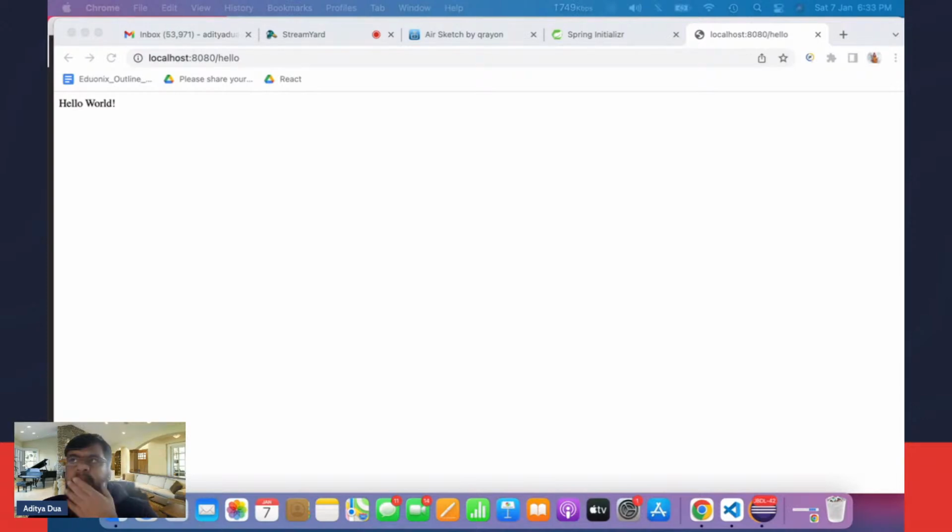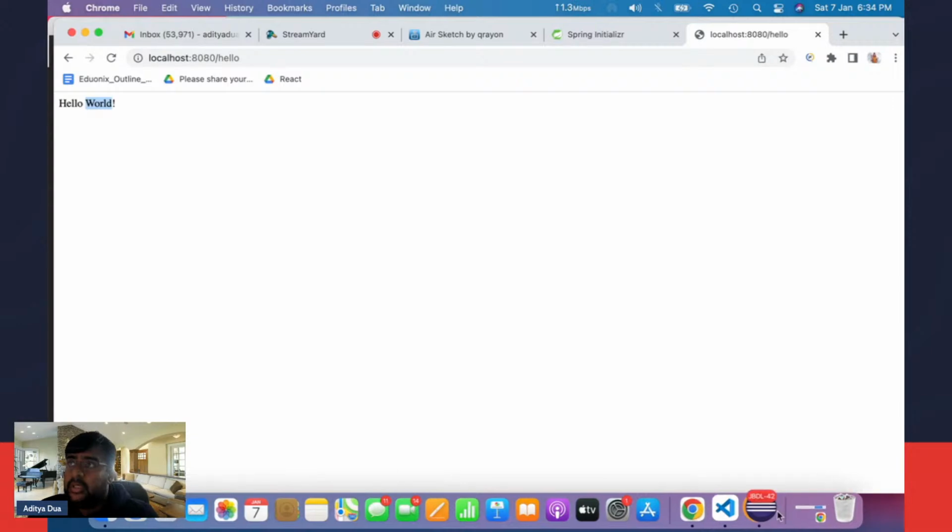Now, how do I extend this function and how do I go a step forward in it? To go a step forward, I don't want it to be hello world. I want it to take a name and return the name it has taken. Correct, guys? All of you, does it make sense? Okay.